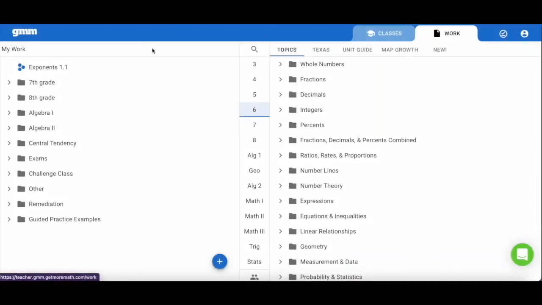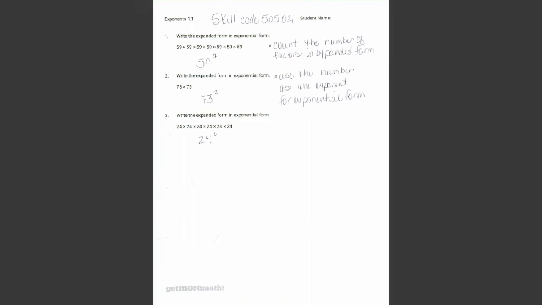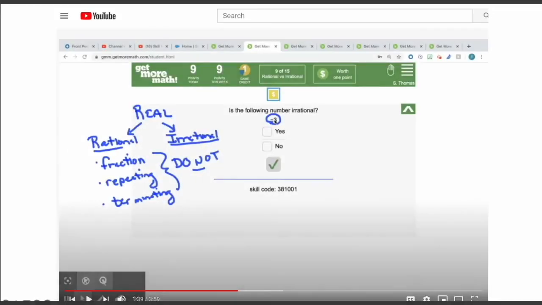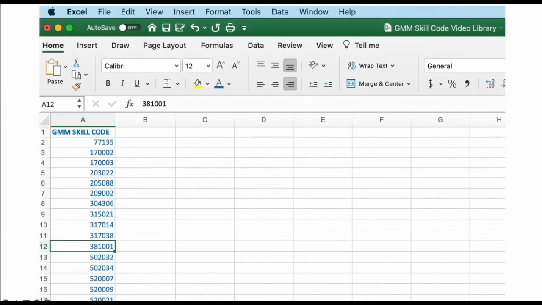Let's move to work and take a look at printing an assignment to use for note-taking or for modeling problems for students. Clicking the print icon generates a PDF. Teachers could provide notes to students and even label the notes with a skill code. Notes or guided practice screen shares could be saved to allow students to access later. Students could view the skill code beneath the problem and access the digital library of notes or videos.